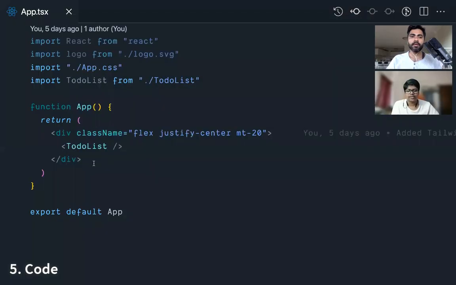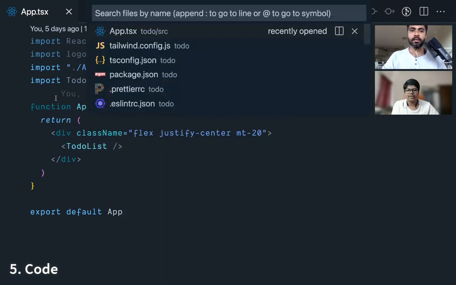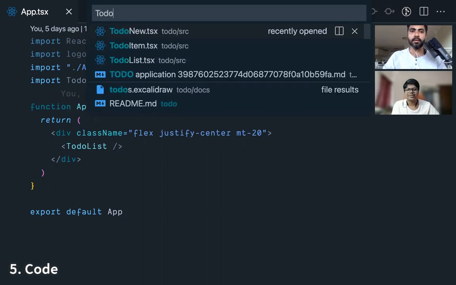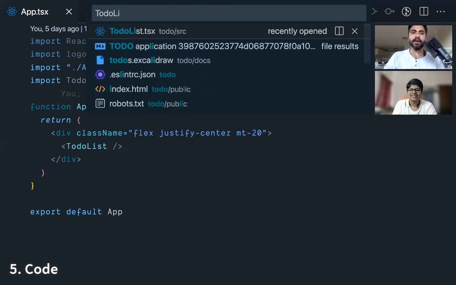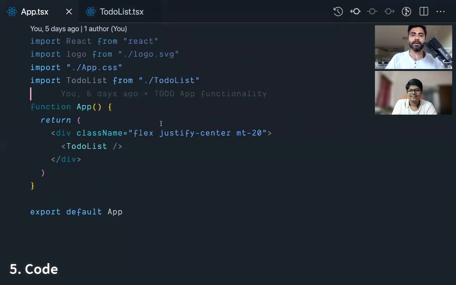That 20 does not mean anything specific in terms of a pixel count or a rem count. I think you'll have to dive into Tailwind to figure out what the actual value is. Yeah, that is a relative rem.